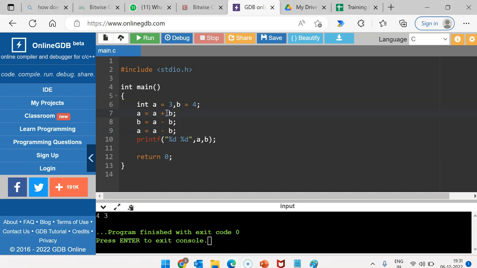What we do is we use the exclusive OR operator. A is equal to A exclusive OR B. B equal to A exclusive OR B. A equal to A exclusive OR B. Let's run this. So if you see, it has swapped. This is the second approach. You can try it out. So let's do this step by step.